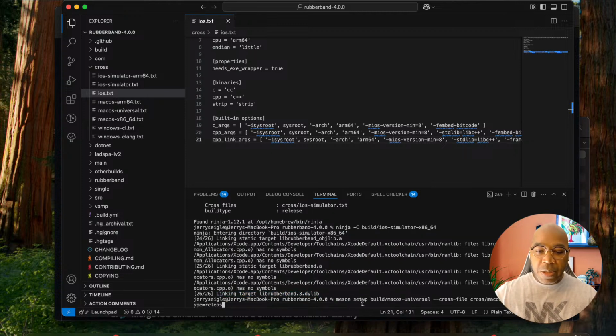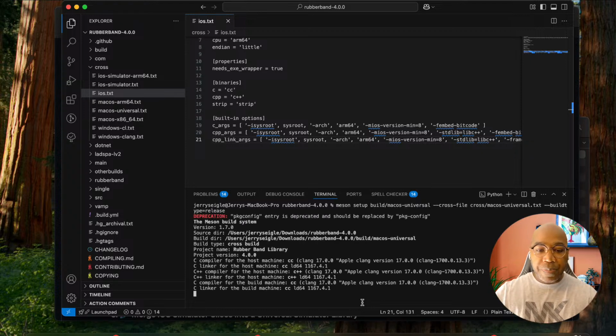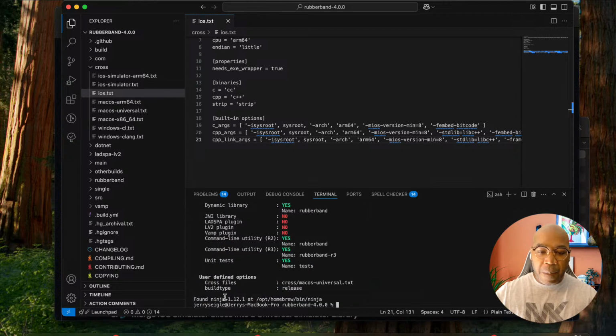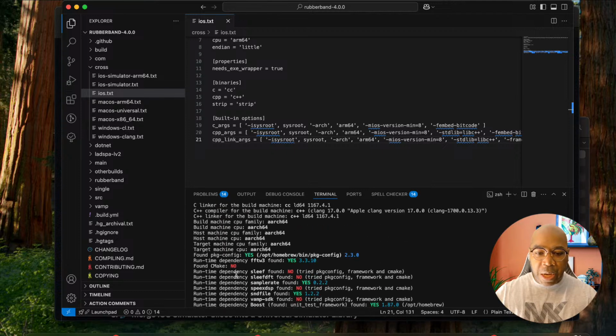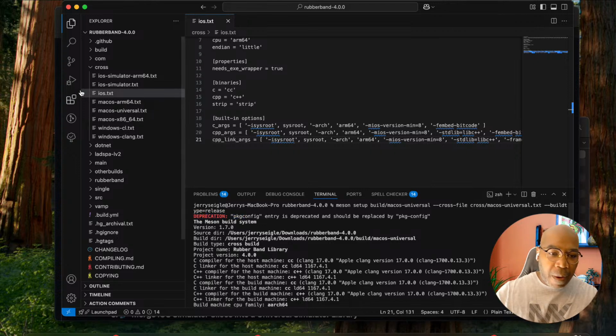Oh, I told y'all what I like to do. I like to clear my stuff out, and there's a reason: if you have any errors, it's much easier to find them with a clean terminal. Something that's deprecated. Okay. This built, but I saw something that says deprecated. Let's see here, deprecated. Boom. Okay. All right, I know what that is.